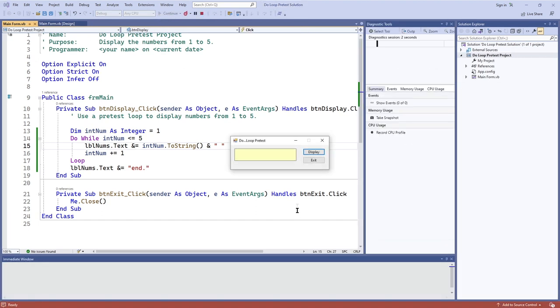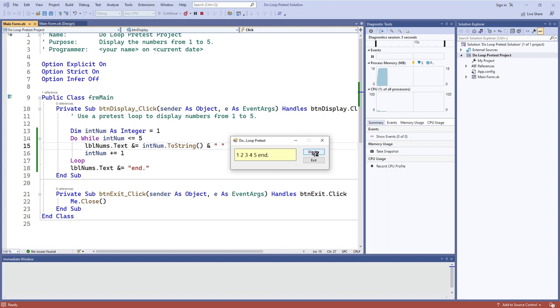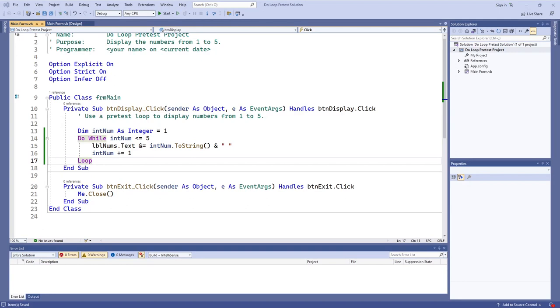And it should look exactly the same. And it looks exactly the same. Now, before, when I was trying to do the counting down instead of counting up example, I changed int num to start at 5, and I changed int num to decrease by 1 instead of increase by 1.